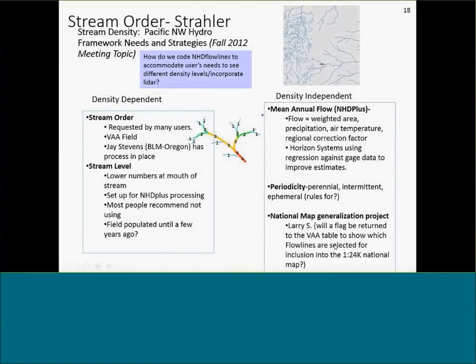The other thing I looked at was a group at USGS, Larry Stanislavski's group, that was generalizing, picking streams that would be displayed on the 1 to 24K national map. I thought that would be great: if they select the ones that would appear on a 1 to 24K map, I could select those and run stream order on just those. But they weren't really selecting and flagging those. They were doing a generalization process, selecting streams and then removing some vertices, so it wasn't something I could select from.